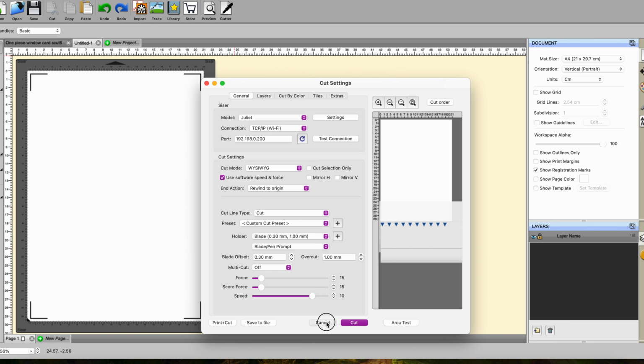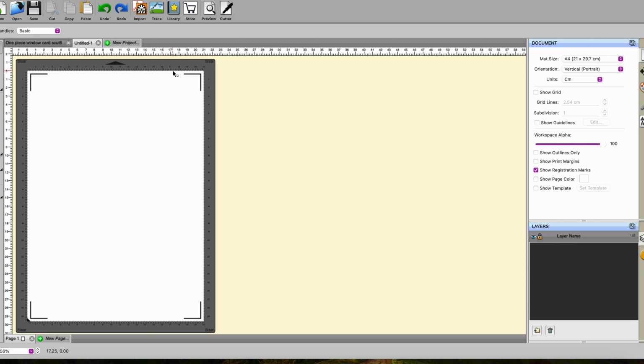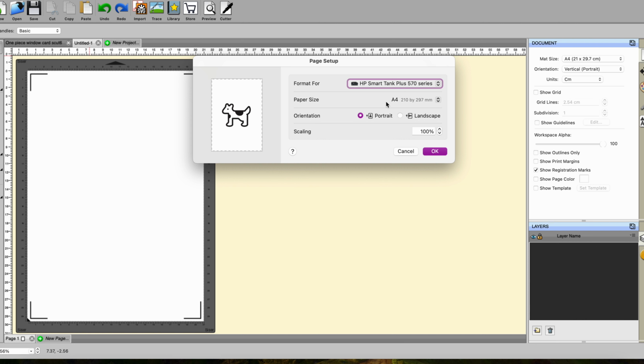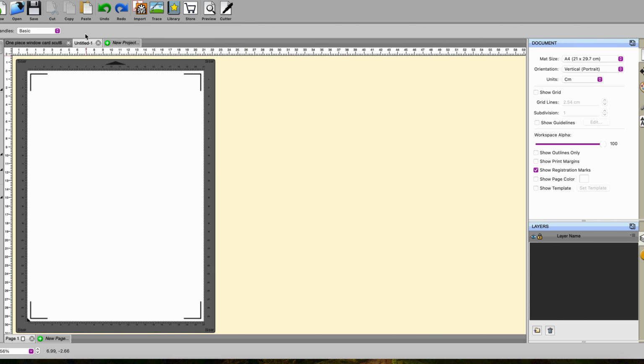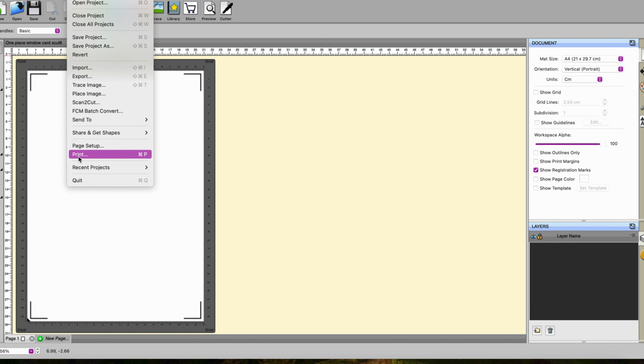Okay, so let's cancel this for the moment. This has put the registration marks on my sheet here. And all I'm going to do is go to File, Page Setup, make sure that my printer is set to the correct paper size, which it is. And then you go to File and you go to Print.